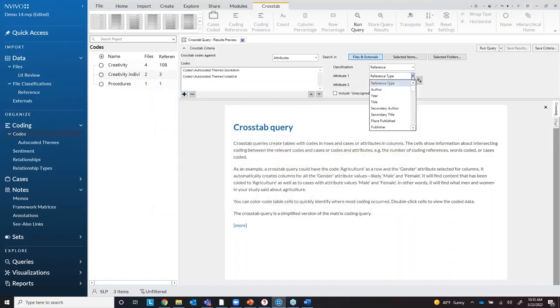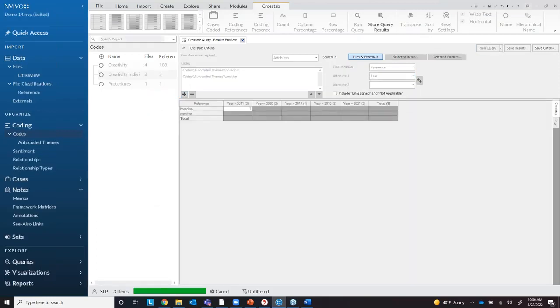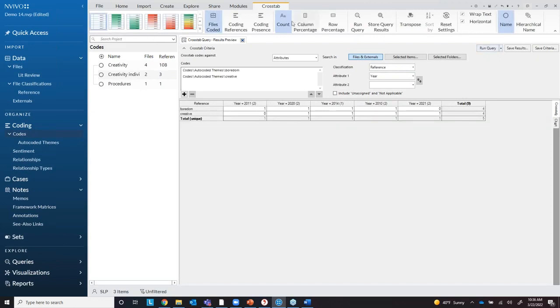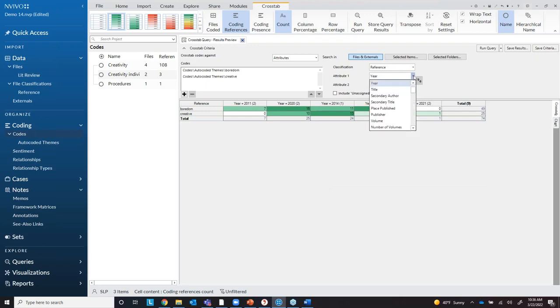And I'm going to ask it to do the year of publication. So let's see, I haven't done this. Let's see, so this is files coded. I could do coding references. So this is showing me, was there a difference per year with publications? There might be a reason for that just because that's the ones you pick, but it's just a way to look at your data in a different way. So you can pick any of these that came in with the metadata.